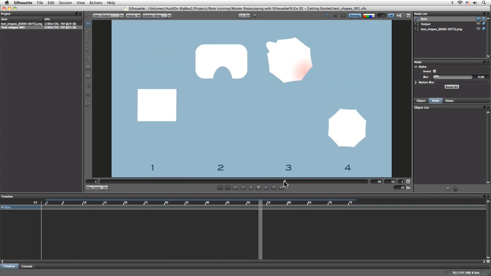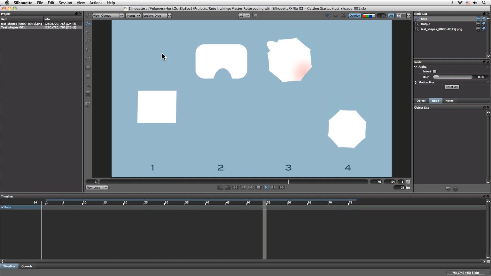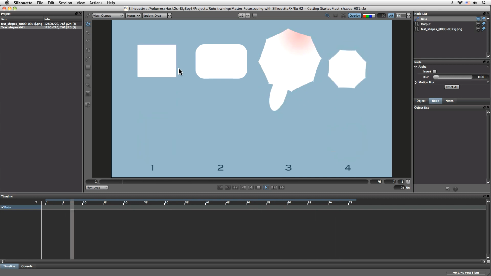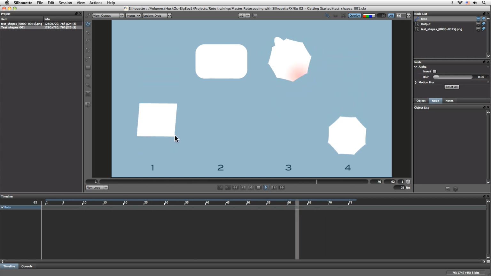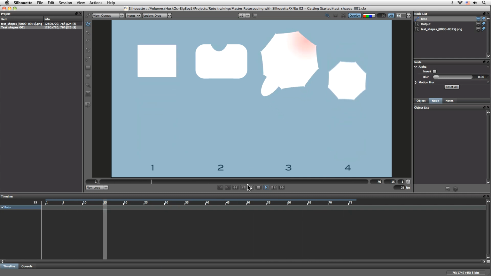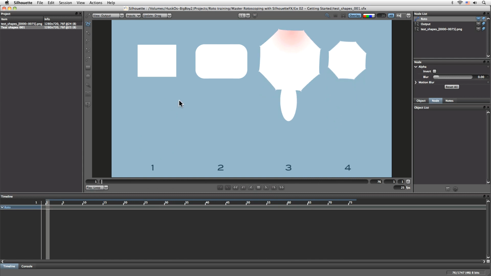Cool, all right, so actually let's take a look at our first shape here. We've got a square that stays still for quite a long time and then moves down and starts to warp a little bit, starts to shear off a little bit. Cool, so let's take a look at how we would roto that shape out.